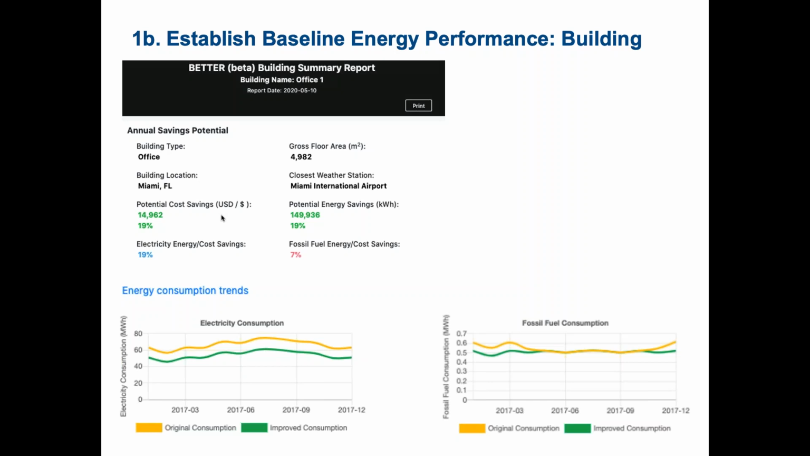So I'll also just mention this really great feature which Han talked about, the energy consumption trends feature. You can, through the yellow line here, get an understanding of your building's current consumption levels throughout the year over a 12-month period.